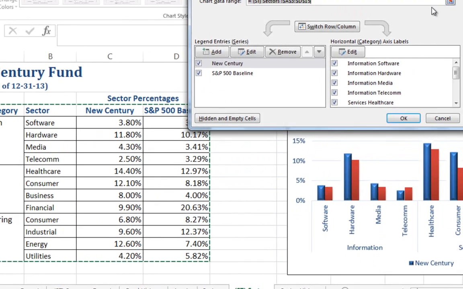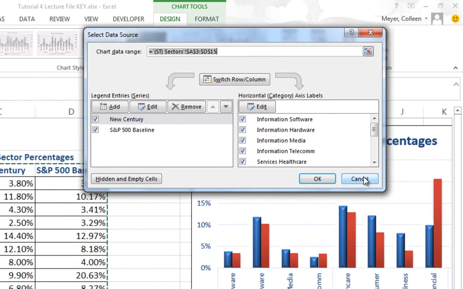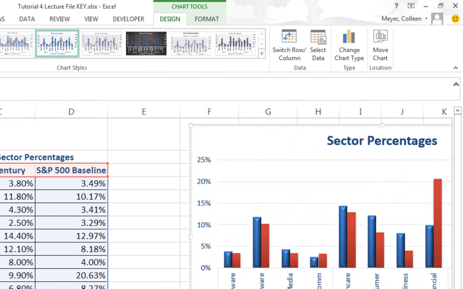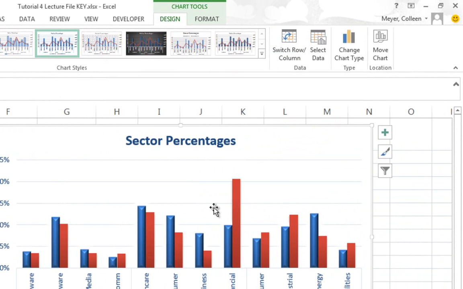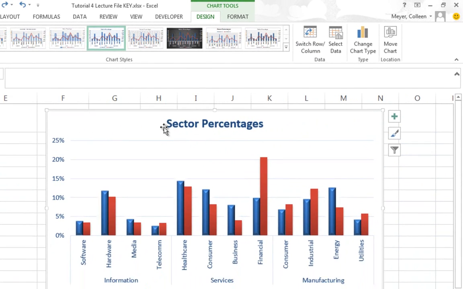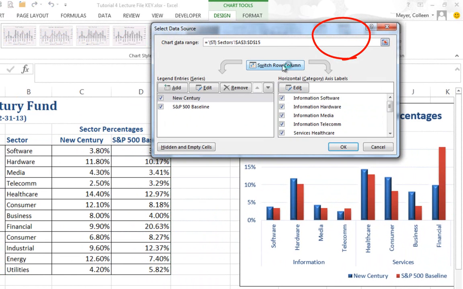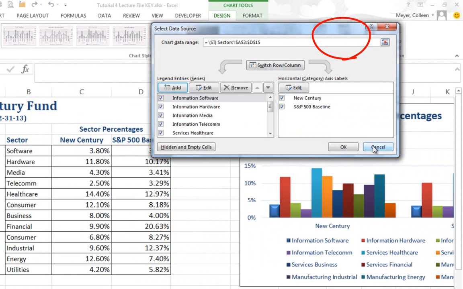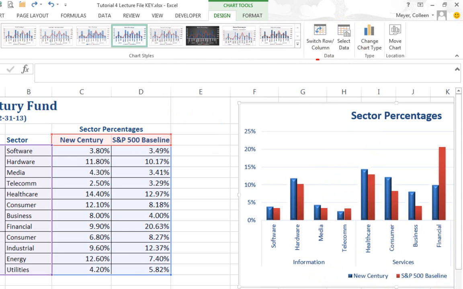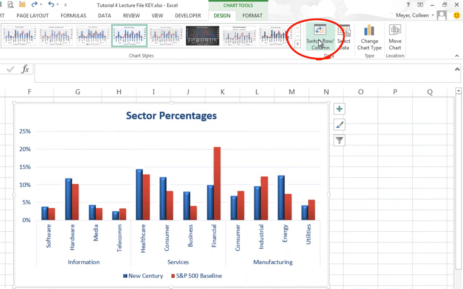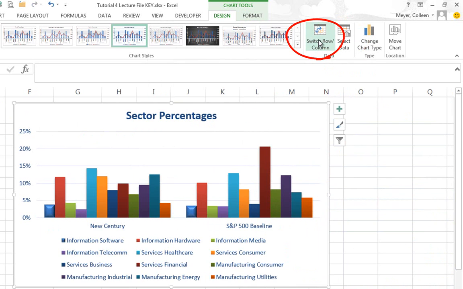Now the other thing you can do is switch the columns and rows. This is not going to look the best with this one, but I'm going to show you how to do this. I could do this from Select Data and choose Switch Row/Column. Or let me scroll back over, just come up here and click on Switch Row/Column and it does it automatically. Then it's going to cluster it by New Century investments compared to S&P sector investments. So you can do it that way.